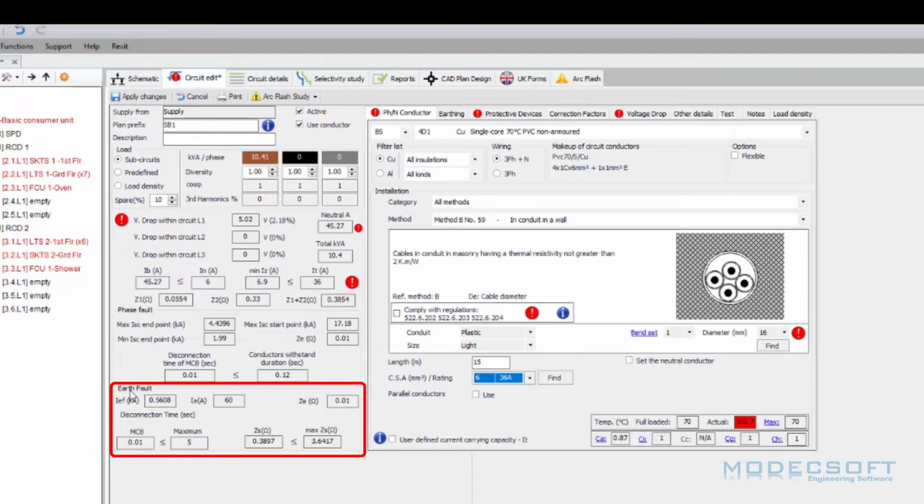Finally, at the bottom here we have our earth fault levels. Our Ief here is referring to our earth fault rating at this point in the system. Our Ia is referencing the current that will cause the operation of the protective device within the maximum permitted disconnection time of the device currently selected. To the right hand side of this we have our Ze, our external earth fault loop impedance, for the earth fault at this point.